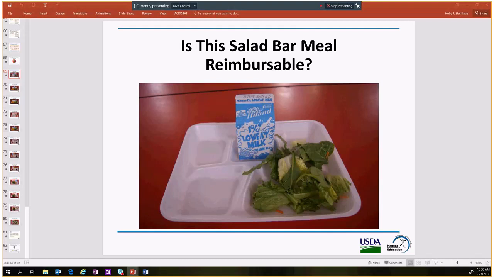We've got our half cup of fruit or vegetable from the leafy greens, because remember, leafy greens are going to credit as half their volume. So although this is 1 cup, it only credits as a half cup. So we've got that one, but we only have 1 additional component from the milk. There's nothing else. So this is not reimbursable for K through 8. For 9 through 12, same thing. We've got the half cup fruit or vegetable, but there's only 1 additional component. So they need to go back to get 1 more full component.